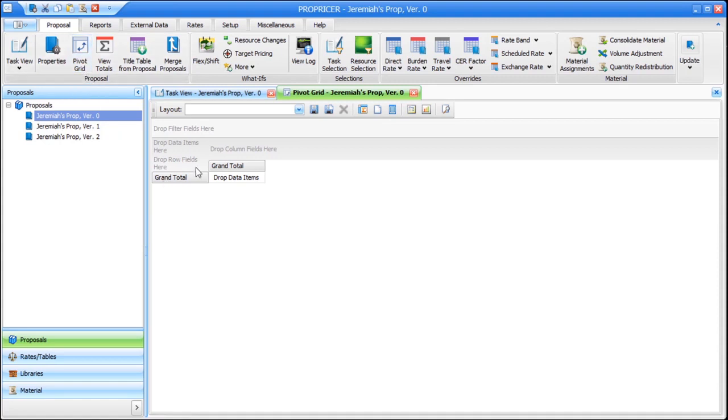The importance of a pivot grid is it gives you the ability to quickly display the proposal data in a matrix style format. Let's see how it looks and see how it's done. I'll need to select a base proposal to feed my pivot grid. The pivot grid is found here in the Proposals tab and Pivot Grid.